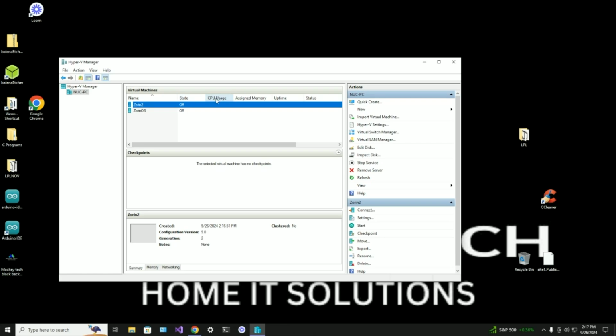And we have CPU usage, assigned memory, uptime, status, yada, yada, yada. So we don't have anything yet. All we've done is we've created it, and it's kind of waiting for us to do something.